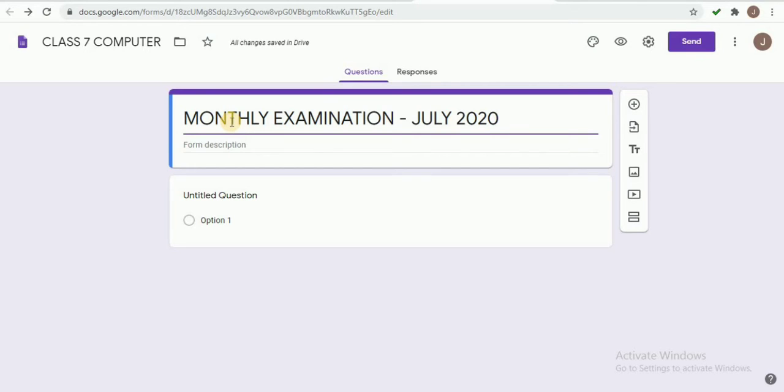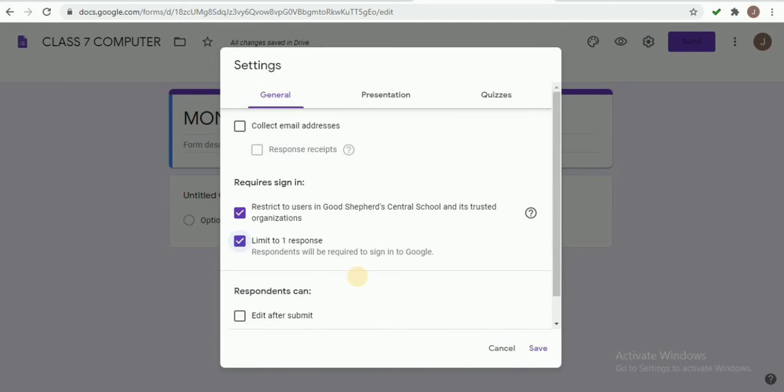July 2020. Then before entering my questions, I am changing this form's settings to quiz. Only then can students enter their answers. Here we can see the settings icon in the top right corner. We have to select the settings option. Under general settings, we have to select the option restrict to users in Good Shepherd Sunday School, and next, limit to one response.